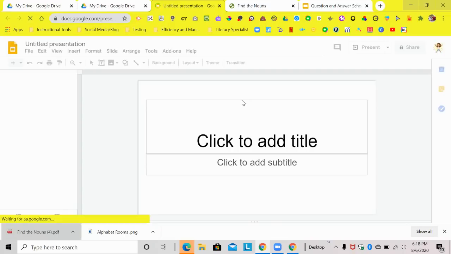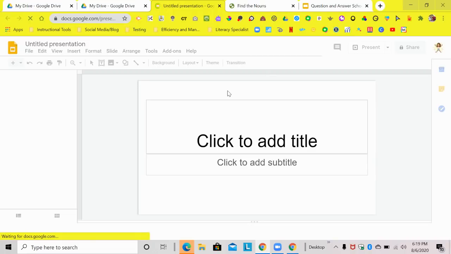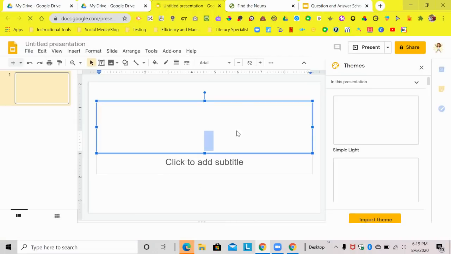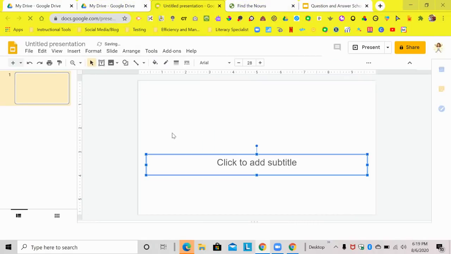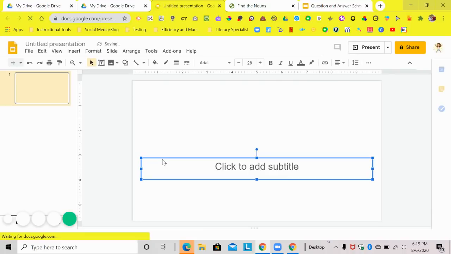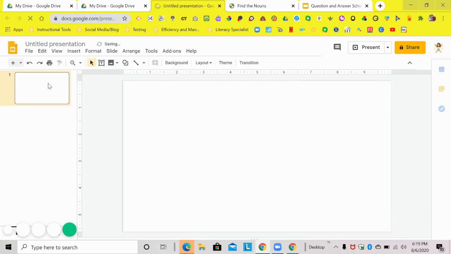And the first thing when you get to Google Slides is I'm going to delete these 2 text boxes right here because I want to start from scratch. So once everything loads, I'm going to delete these 2 text boxes. So I'm going to just scroll over and just hit delete, hopefully. Well, I'm still loading. Okay, I'm going to delete all of these. There we go.